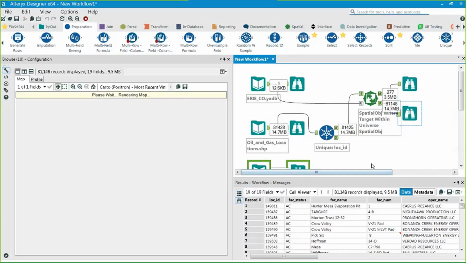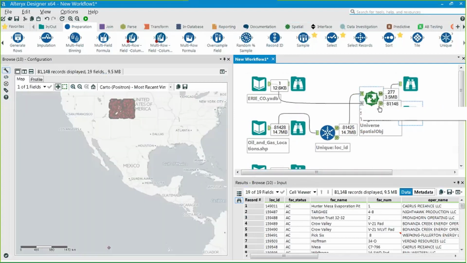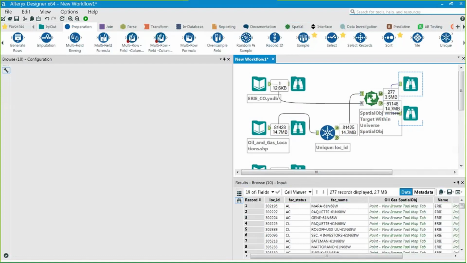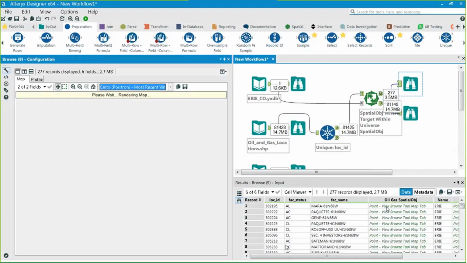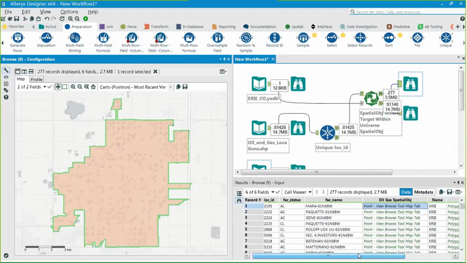Great. So let's take a look at what happened. We have two outputs, remember? So we have matched and unmatched. How we interpret this is that now we have the oil and gas spatial objects, so the oil and gas locations that are actually within the city of Erie.